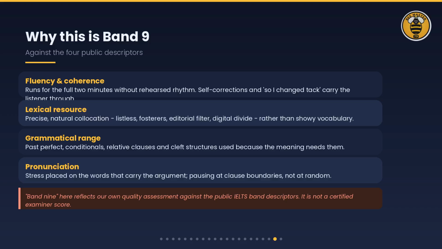Against the 4 public band descriptors, here is why this performance sits at band 9. And the caveat which matters, band 9 here reflects our own quality assessment against the public IELTS band descriptors. It is not a certified examiner score.